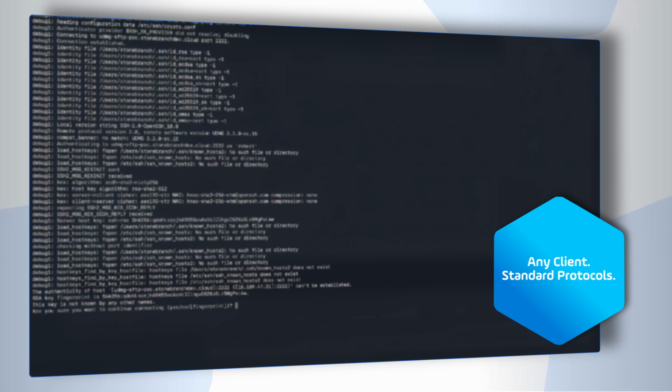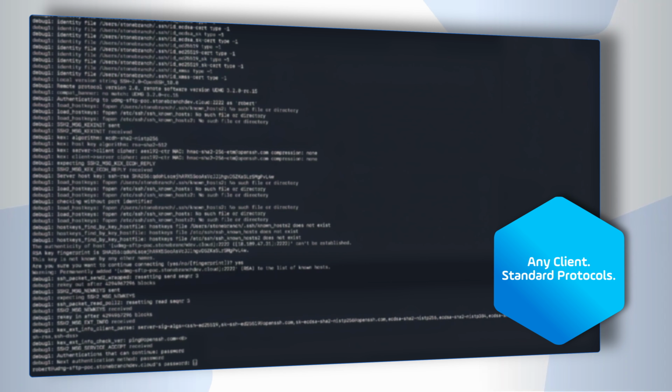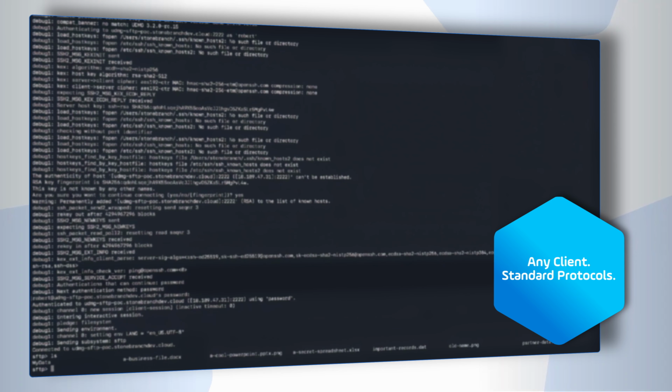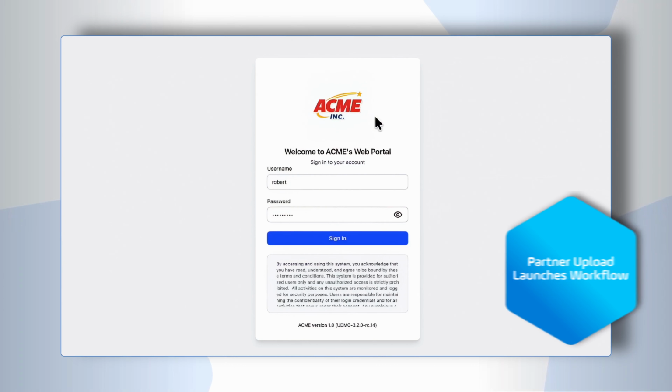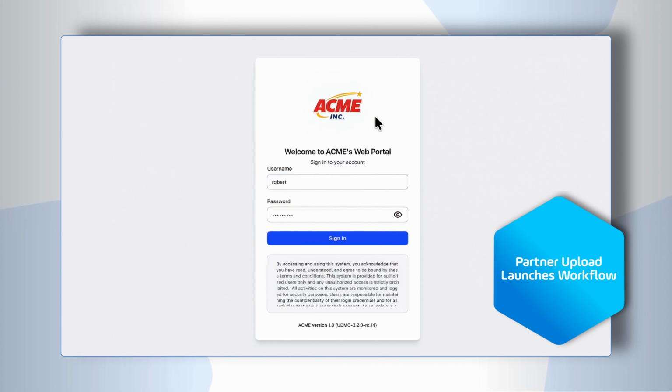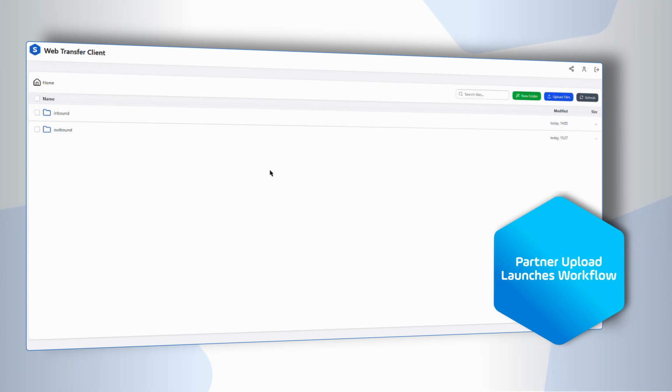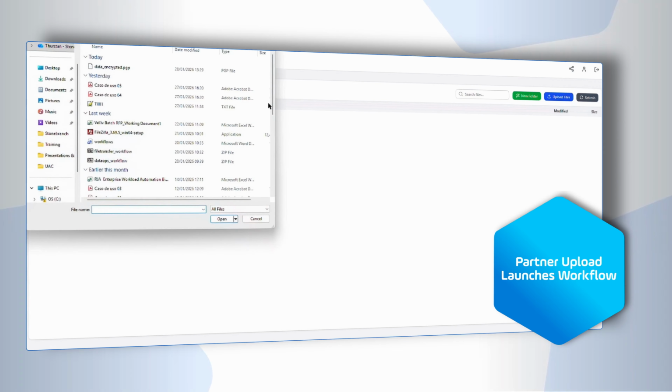Once our pipeline is configured, we are ready to receive files. Any utility that supports standard protocols like SFTP can be used. UDMG also provides a built-in web transfer client for interactive transfers. For this demo, we have wired up a pipeline to ingest partner files into our backend workflows, after a file is securely uploaded to UDMG by a partner via the web transfer client.